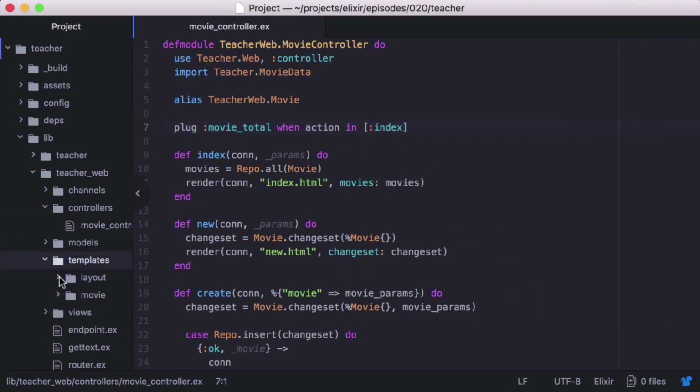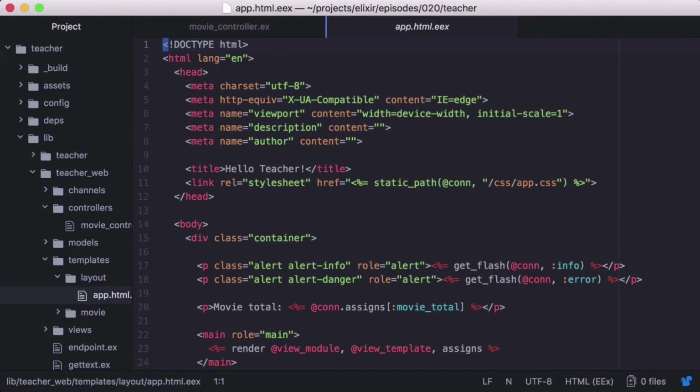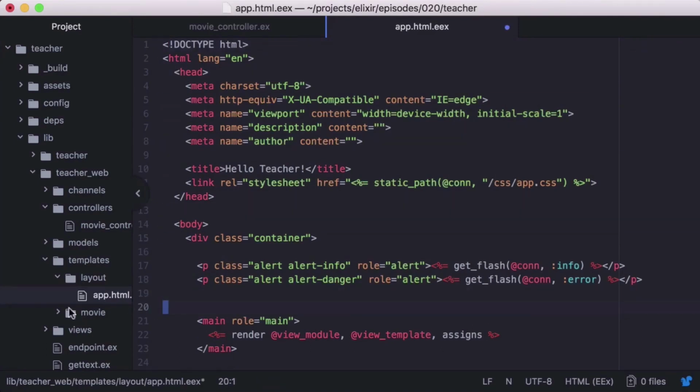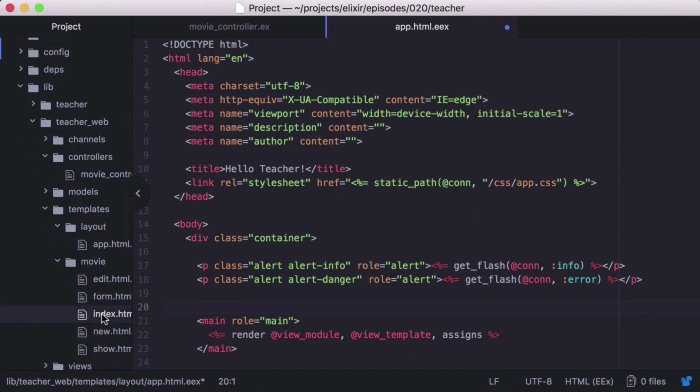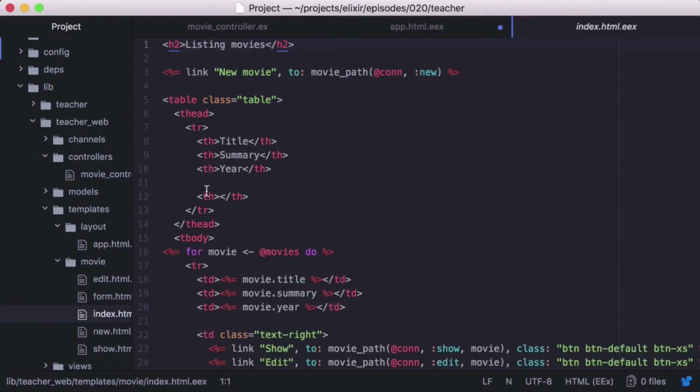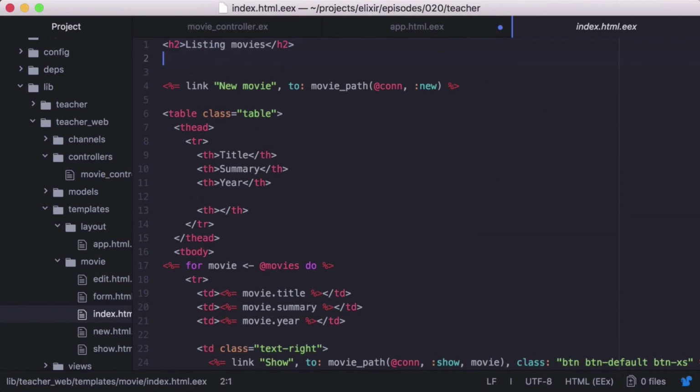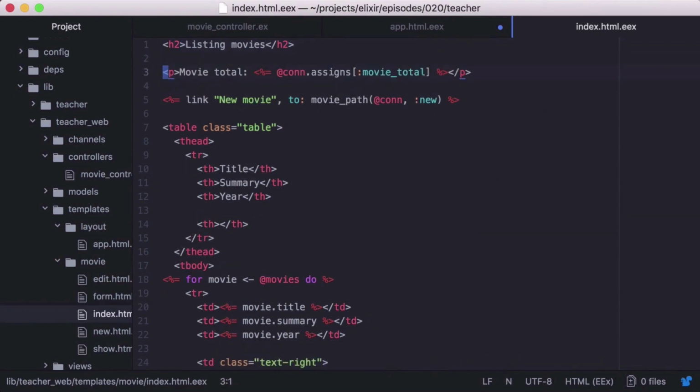Then let's open our app.html.eex and remove the line where we render the movie total. Now in our movie/index.html.eex template, we can add our movie total like we had before. Another way we can access our movie total is with @movieTotal. And since we always expect our movie total to be available for this action, let's use it instead.